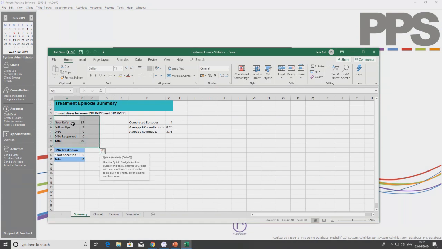So it tells me the number of new referrals that I've had versus the number of follow-ups. Of those, the number of DNAs that we had and the number that were reopened. And on the right-hand side, it's telling me the number of completed episodes that I've had, average number of consultations that each treatment episode has had, and the average revenue that we've made from each treatment episode that we've raised within PPS, so from each referral that we've had.